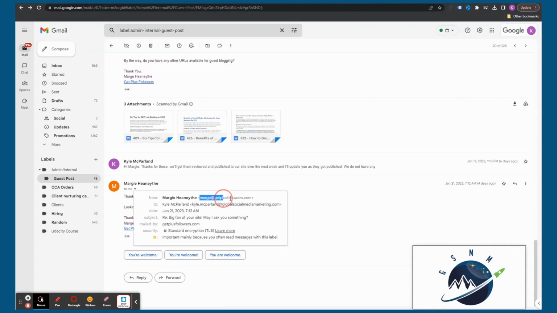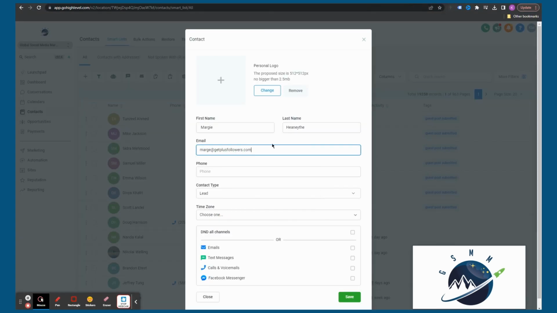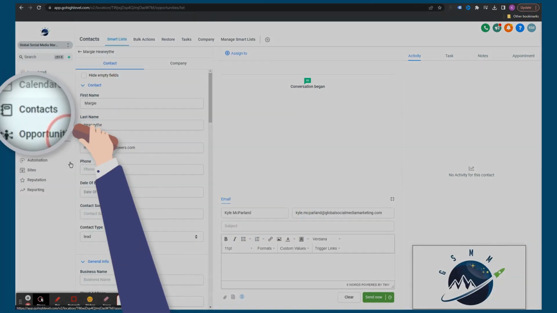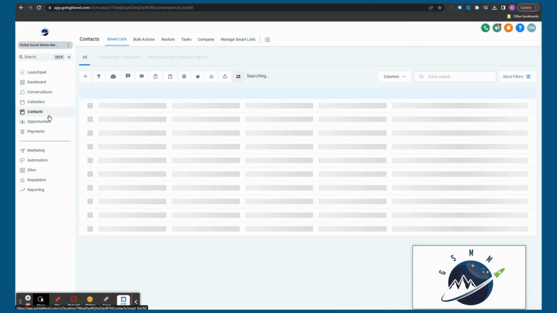Enter the last name and email address, exclude the phone number, and click Save. However, when checking the pipeline, she is not listed there. So how can we make her contact card display in the pipeline? To do that, access her contact details and navigate to the Opportunities tab.